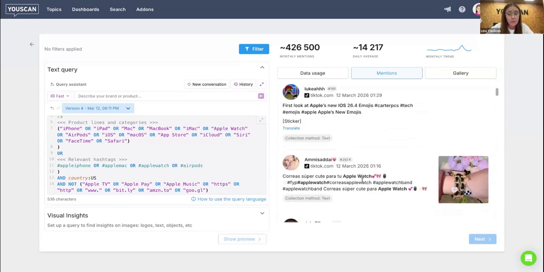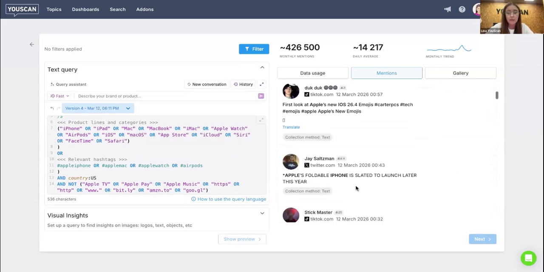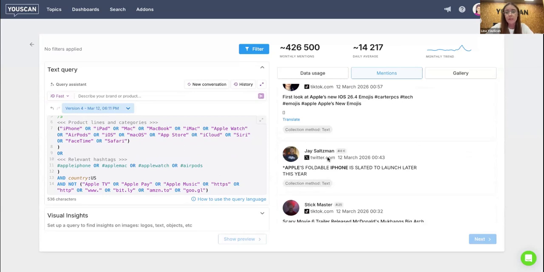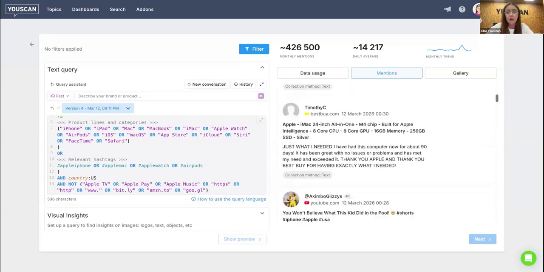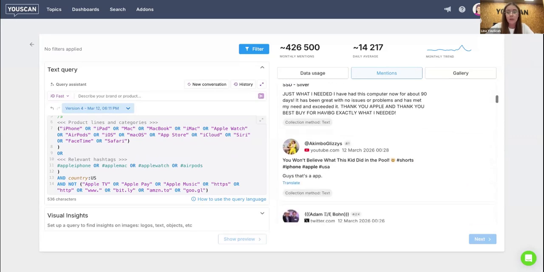And now it looks a little bit better because we are focusing on the products, right? We are focusing on the US, and we don't bring anything on Apple TV, Apple Pay, Apple Music.